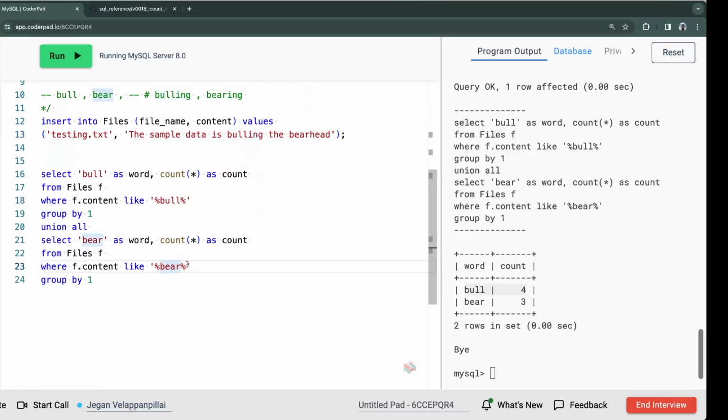This percentage will find anything after bull or bear. If you give a percentage, it doesn't consider whether there is a space or not. Anything after that, it just brings. If you just bring a space like this, it should work, right? So we should be careful with where we put the percentage.